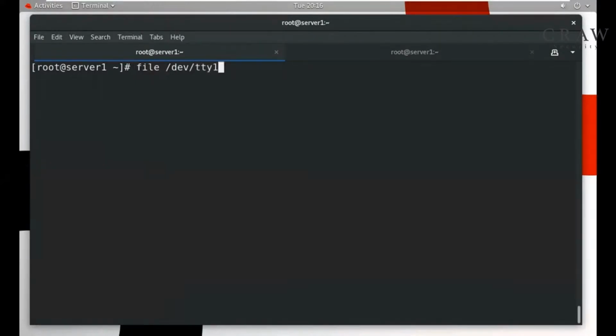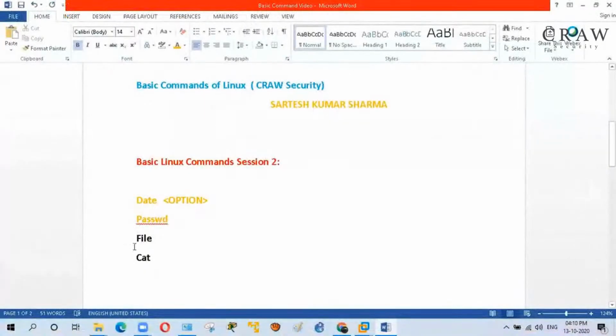When we perform TTY1, so what will it show me? It's a character file. So this is also a file. This type of file is this. This is your character file. So I will show this. Then we will move to the next one also.